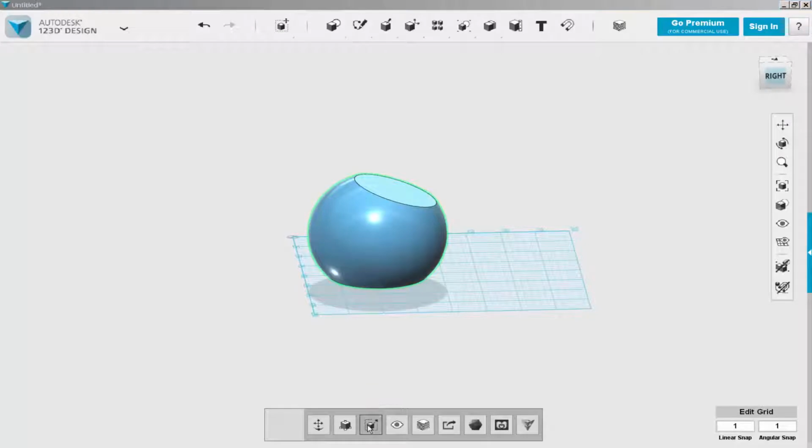Scale it to tweak the form. Click non-uniform, and then you can scale it along one axis.